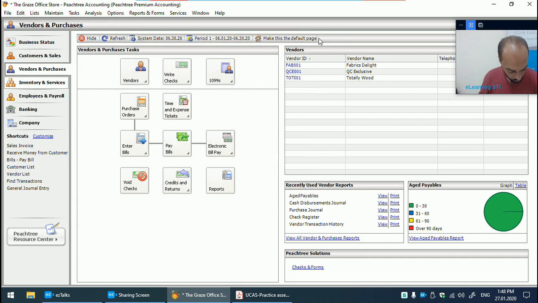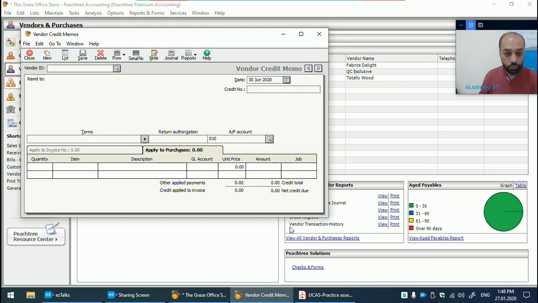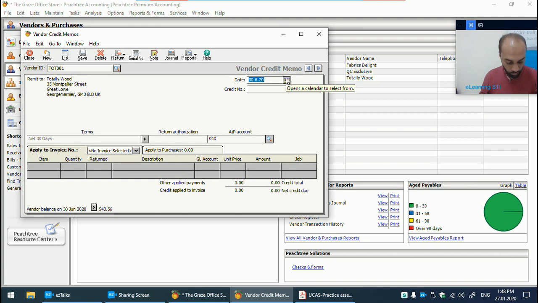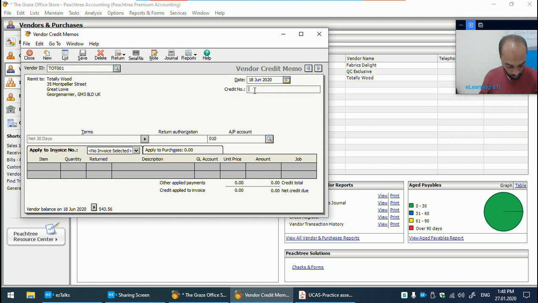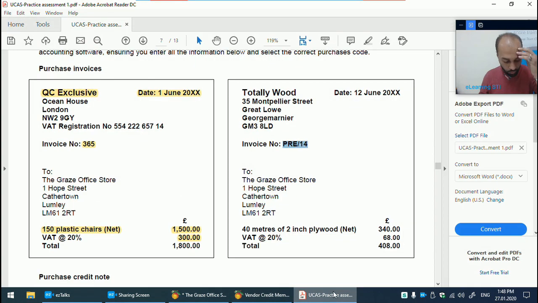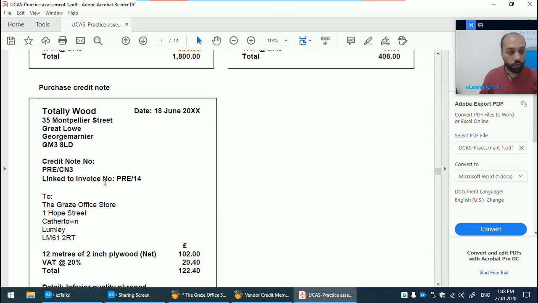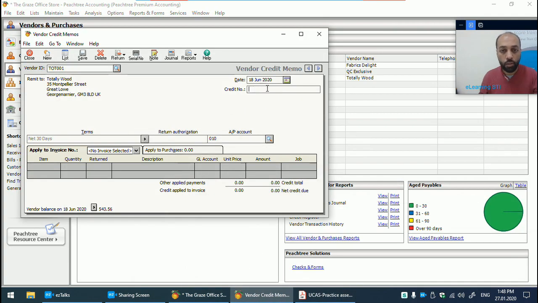Now we have a credit note. So we'll go for credit and returns, new. This is on 18 June. It is related to pre-14. Here we have to read it very carefully. It is related to invoice number pre-14, but the number is pre-CN3. Appliances purchase.